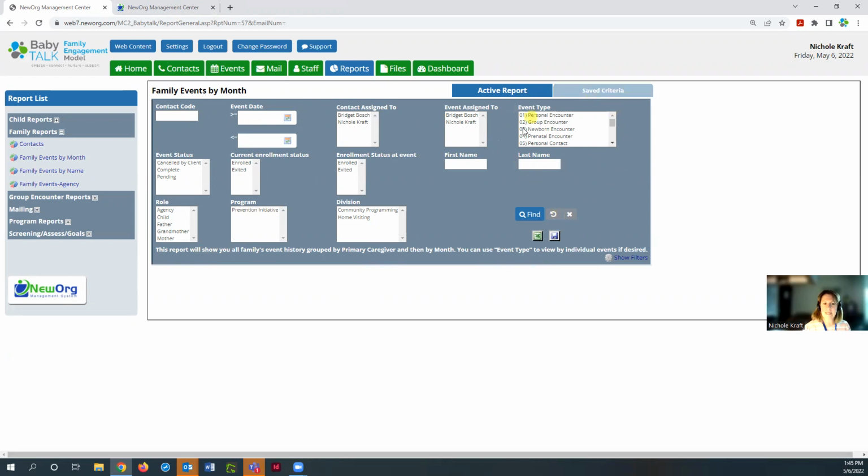What that means is if you leave a criteria box open, then the report will report on all items in that box. If you'd like to break it down by a certain event type, like just personal encounters, or if you hold control, personal encounters, newborn encounters, and prenatal encounters. So again, I held control to make a selection or deselect an item. Then it will run for just what you've asked it for.